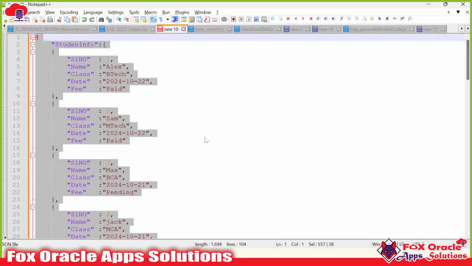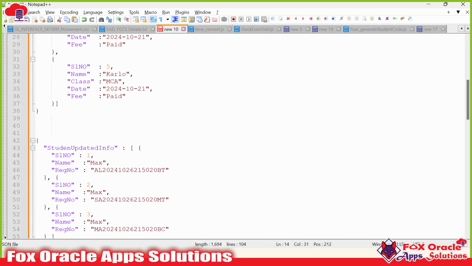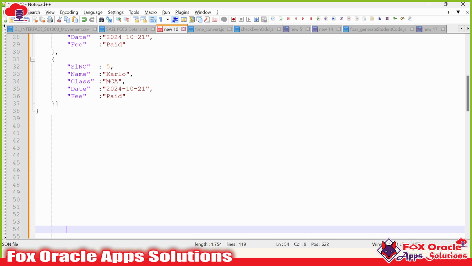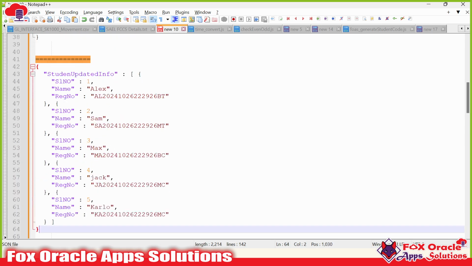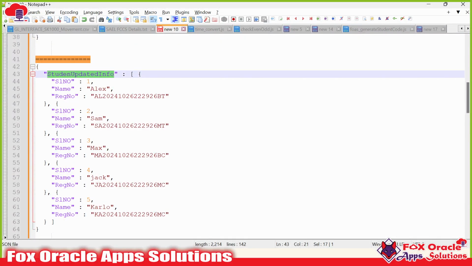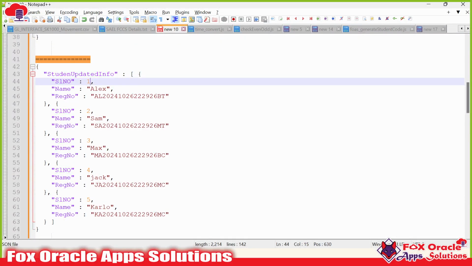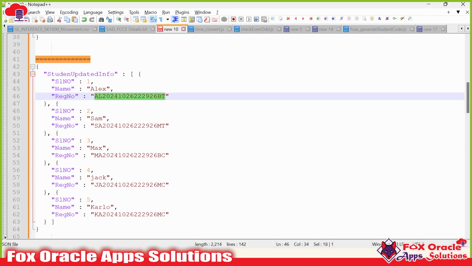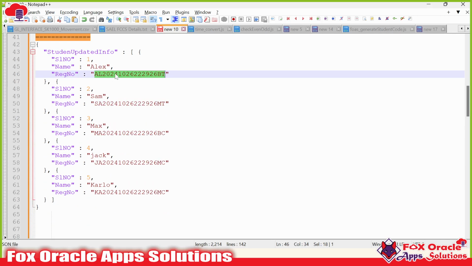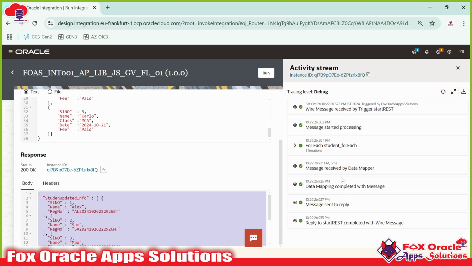So let me copy this one and provide the response here, and you can see what we receive. We receive a student updated info. This is the student serial number 1, name as Alex, and this is the registration number we receive from the JavaScript. So how did we receive this from JavaScript? If you see, this is our integration log.